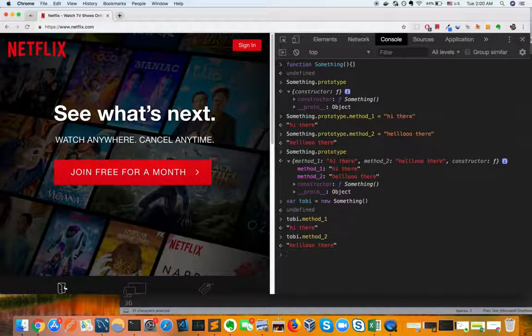And I'm telling you that it knows how to go get it, because Tobi goes, who is my constructor? And that's function something, because function something created Tobi. And it goes, let me look at my constructor's prototype object, which is right here. And it goes, let me see if there is method 1 and method 2. Oh, yes, there is. But you see how there isn't a method called method 3? Well, there isn't, so it goes undefined.